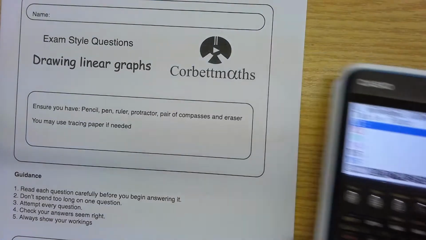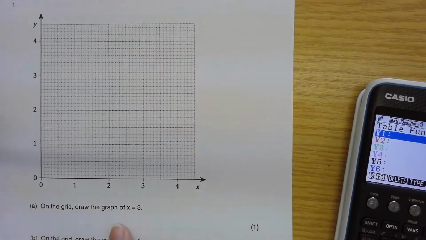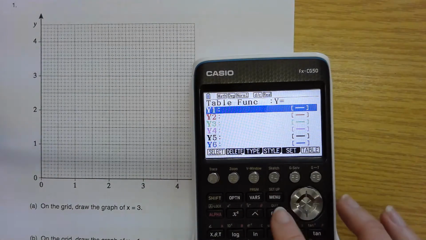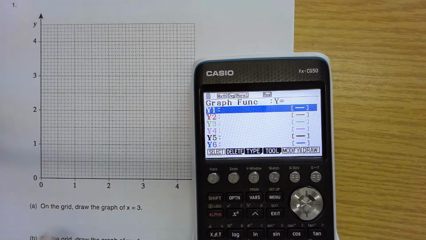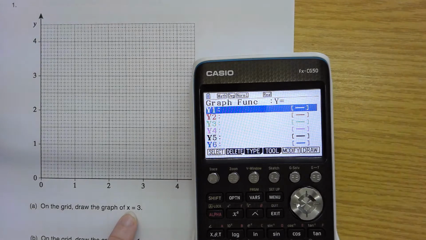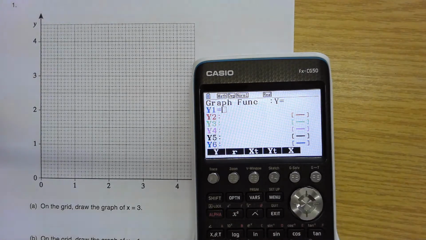So let's have a look. Let's turn over the page. Here it says on the grid, draw the graph of x equals 3. So I don't want a table here. I'm going to go back to the menu and go into graph. This wants the graph of x equals 3. I check that I'm on y equals there. Actually, no, I'm on y equals and I want x equals. If I put 3 there, it's got y equals 3. That's not what I want.